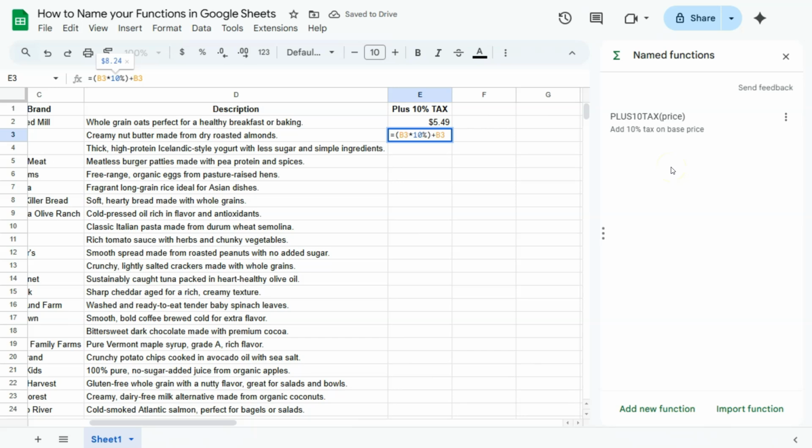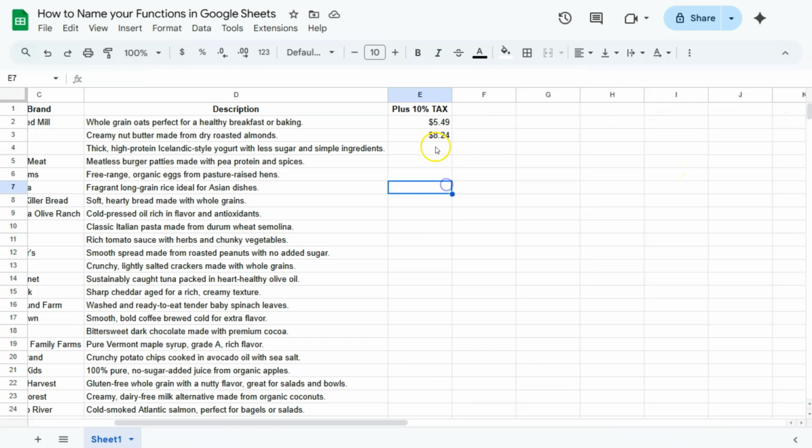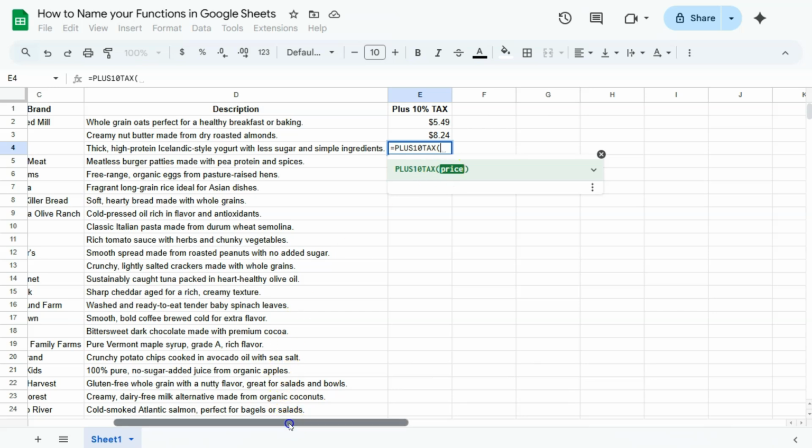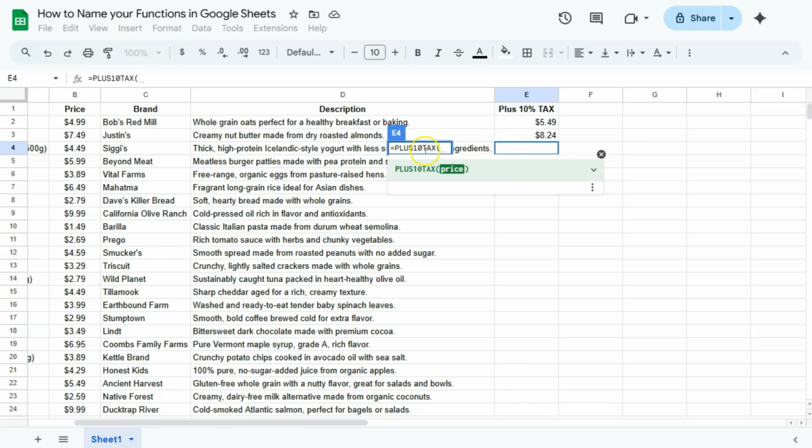Any new named functions that you have will be listed right here. If I close this off and try to use it right here, I'm going to use equal sign plus. You see, as soon as I've typed PLU right there, it shows that named function. If I click on it, we have the price. So all we have to do now is just add a price, which is right here on that cell. Press enter. And there you have it. It's as easy as that. We have successfully added 10% tax right here by using our custom named function.